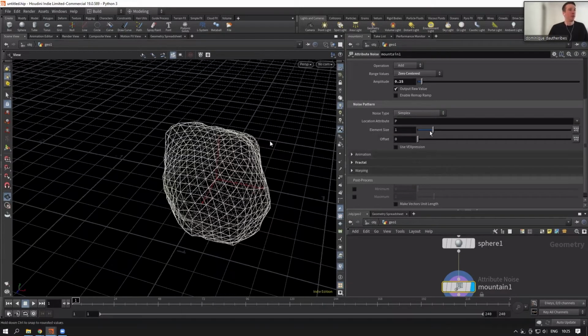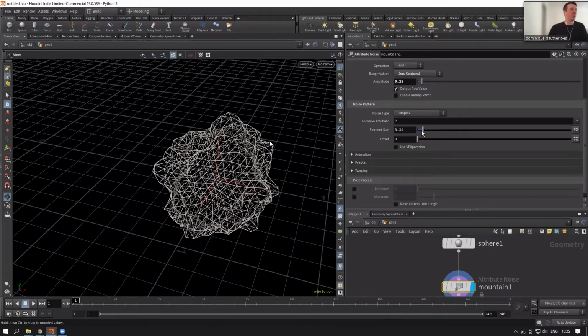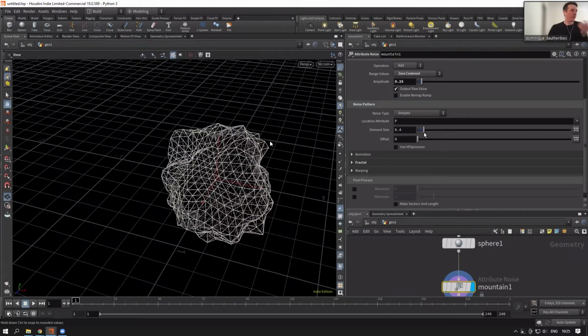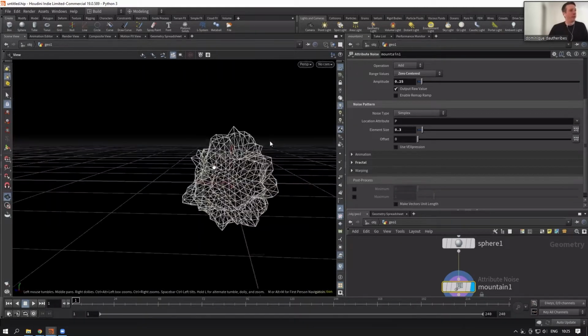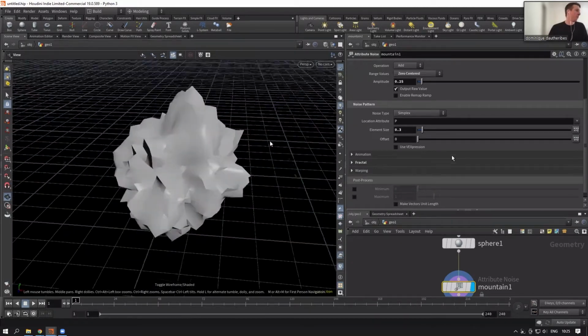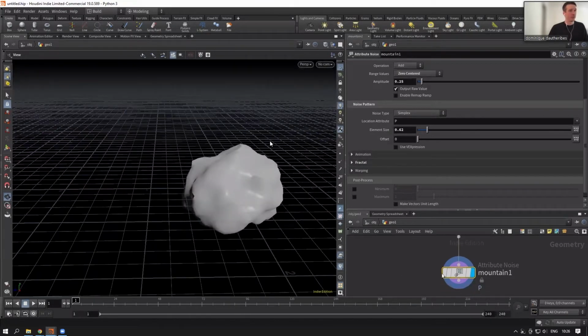Simplex, yeah. Element size, which gives you, just like any sort of Perlin noise. If you're thinking TouchDesigner, this would be the period. If you're using a noise CHOP, this is a period. So yeah, super simple. We've just made a very basic example of something that gets done a lot.